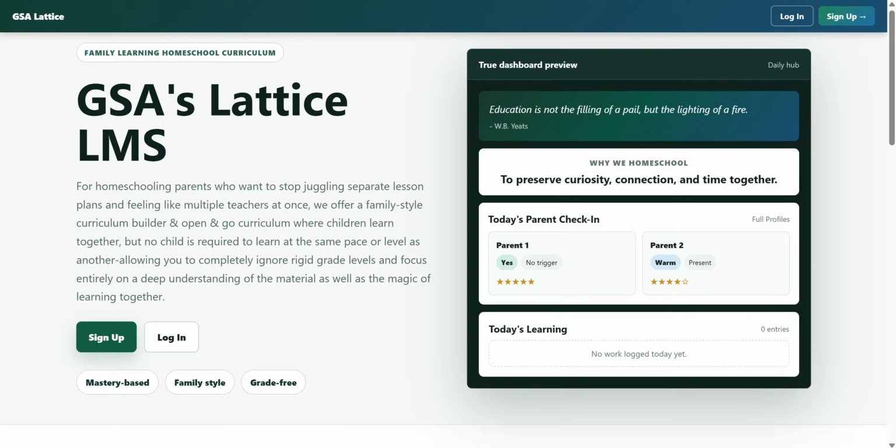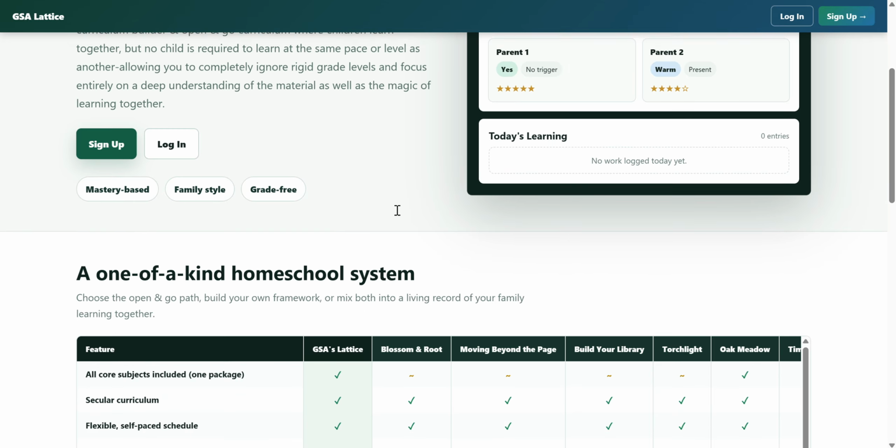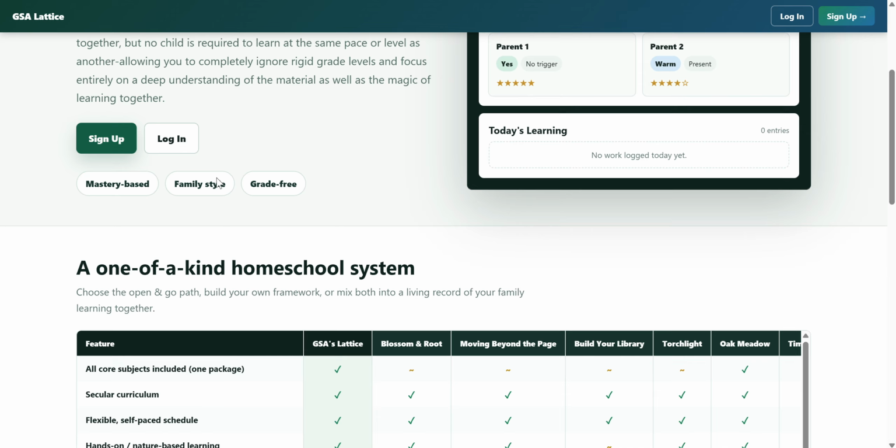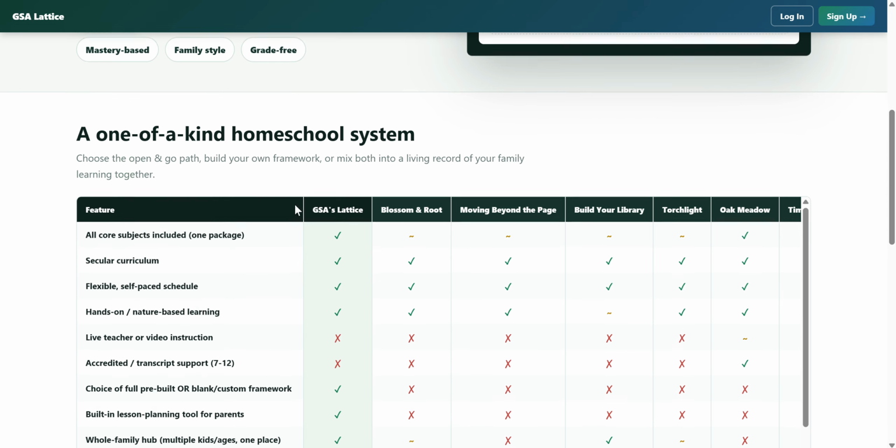So this is our landing page. On the left, you have our name and a brief description of what this site is about. On the right, you have a preview, a visual preview about what you're going to receive once you get inside. Here are three things that I would love for you to remember about the Lattice LMS: mastery-based, family style, and grade-free.